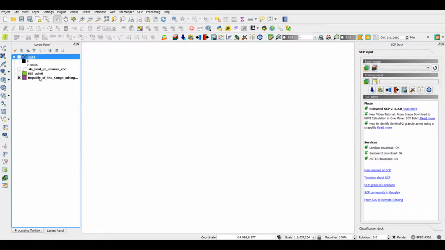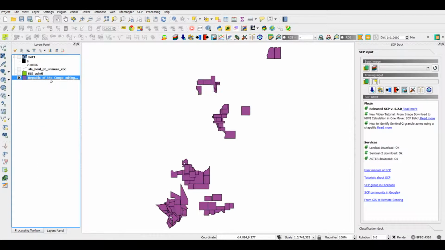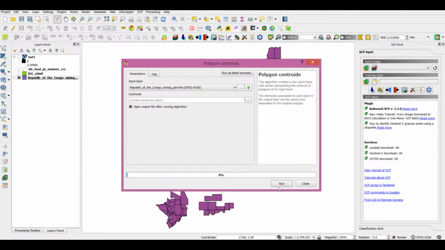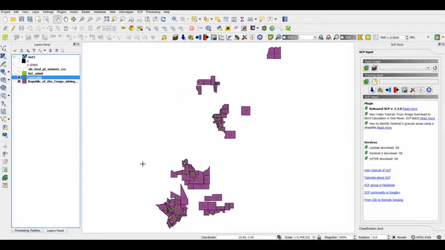Now, there might be situations when we don't have point data. Remember, heat maps will only work with point data. So these are the mining concession areas present in the Republic of Congo. I want to see if there's some kind of spatial clustering in the mining concession areas. So I will have to generate a point layer first. I go to Geometry Tools under Vector and go to Polygon Centroids. Here I can create a point layer of centroids, and these are the centroids for the mining concession polygons.